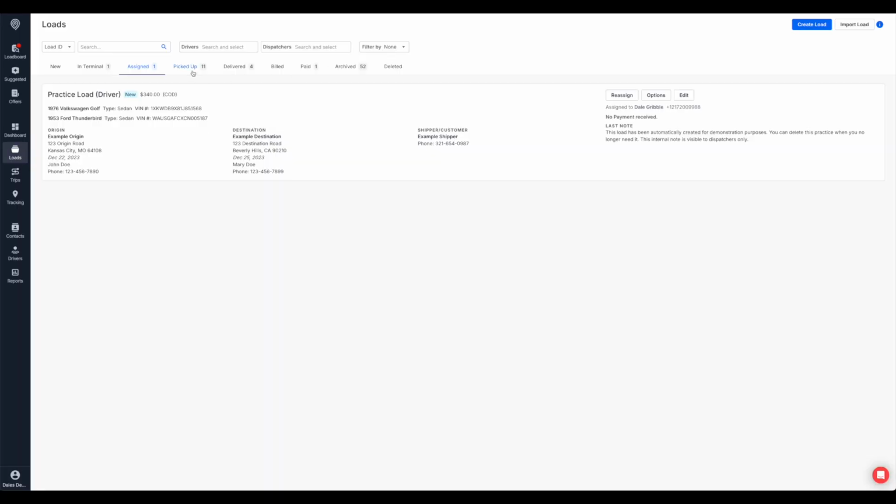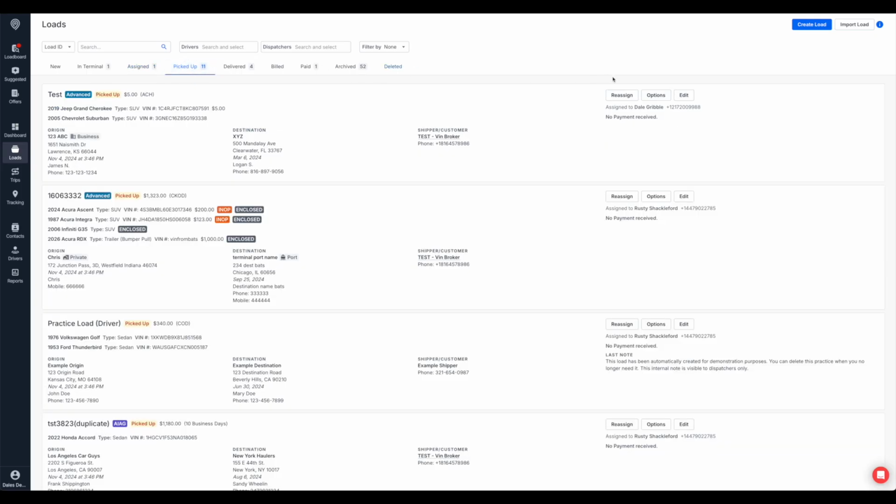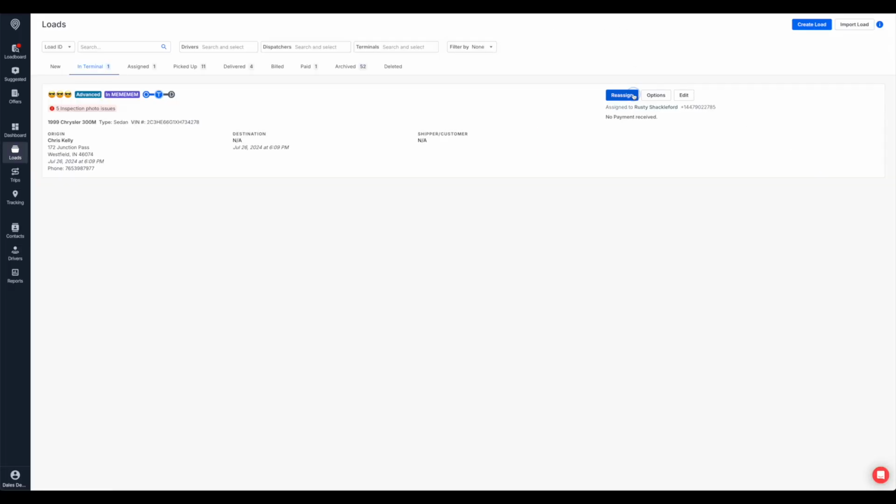You can also reassign from the Picked Up section or if the load is in a terminal. Look for the Reassign button, which allows for seamless handoffs when multiple drivers handle a load throughout its journey.